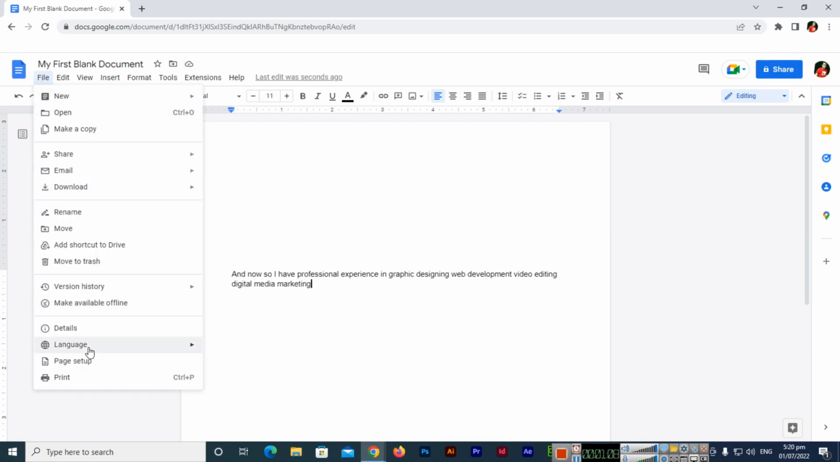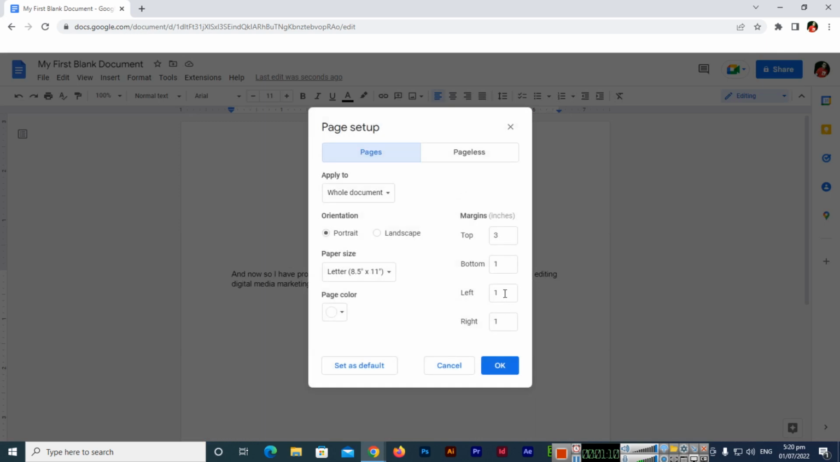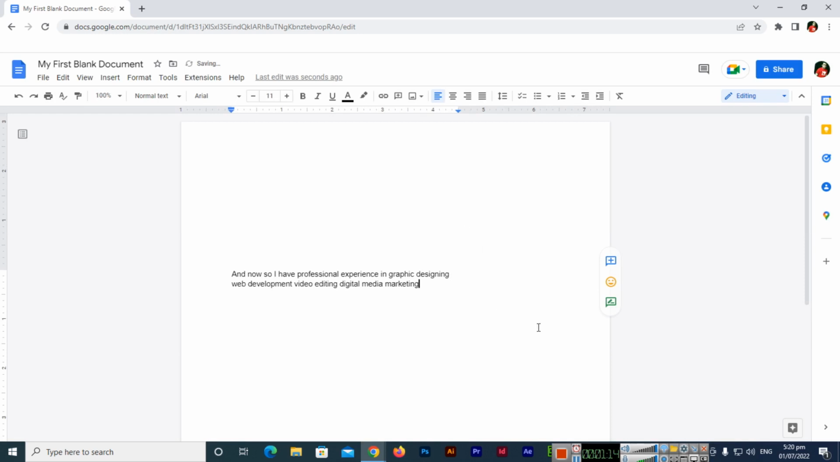If I again go to Page setup and increase the right side to 3, you can see now it has been increased from the right side also. So I hope you have learned how to change the margins of your page if you are using Google Docs.